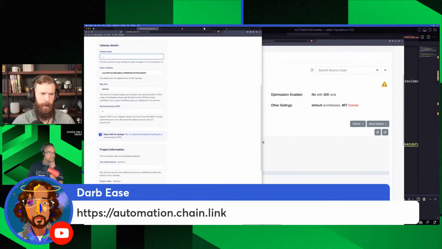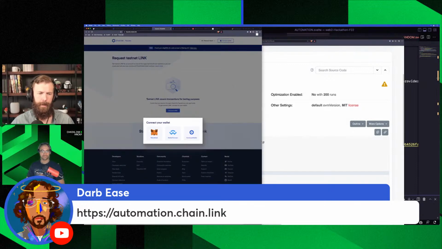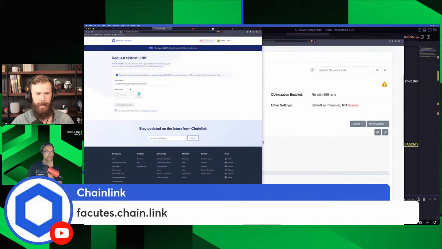So we set this up, we'll call this just a count. And we'll give it 5 LINK to start with. Now LINK, what if you don't have LINK, right? Do you need LINK? You can head to the faucet. So faucets.chain.link will allow you to actually get some testnet LINK, and depending on the network, maybe some testnet currency of whatever network it is. For Avalanche, unfortunately, it doesn't have that. On Goerli, for example, you can definitely do that.